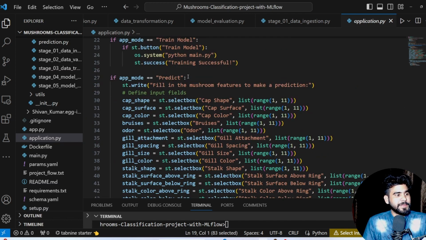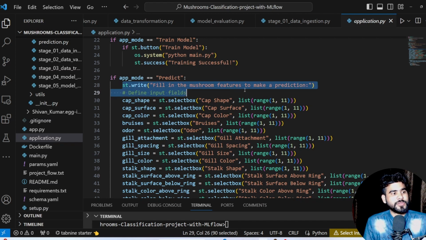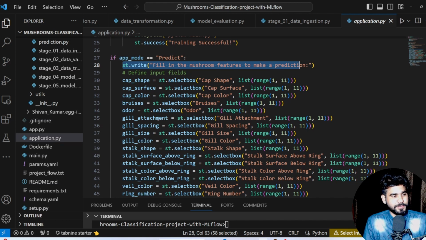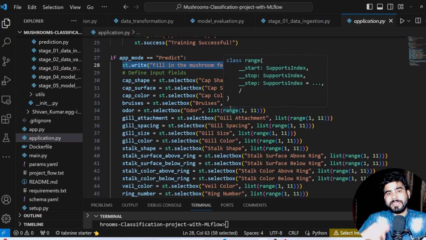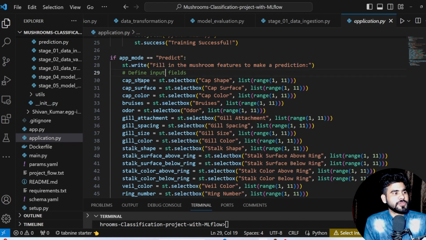Now next, we have our prediction. If our users select the predict option, in this case they set or fill in the mushroom features to make the complete prediction. So here we need to select the complete option, and based upon this option we can do the complete prediction.